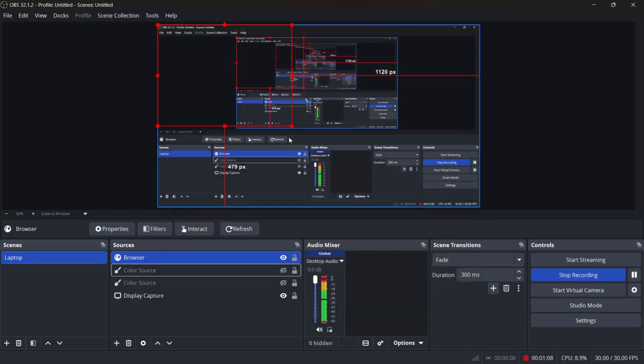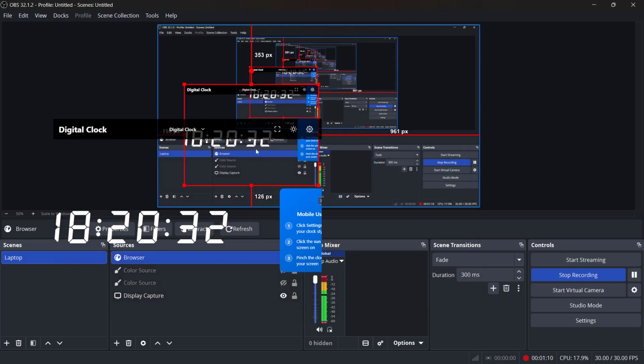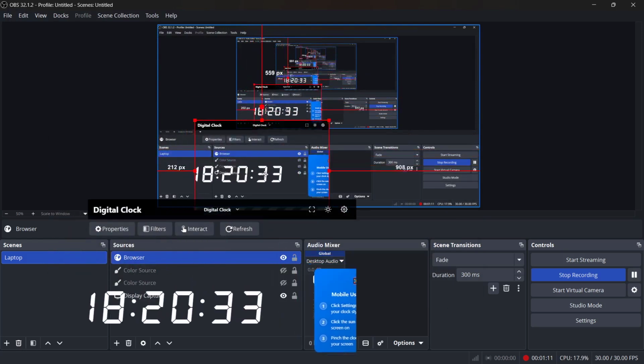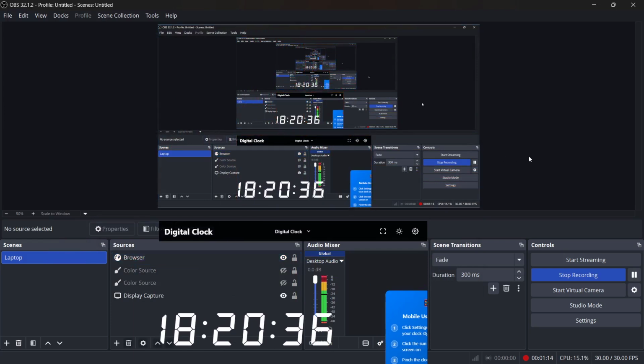OBS will then load the website into your scene as a live browser source. From there, you can resize the clock, reposition it anywhere on the canvas, and fit it into your layout just like any other source. If the clock appears too large or too small, just click and drag the corners to adjust it. You can also move it to a spot where it won't block important content.